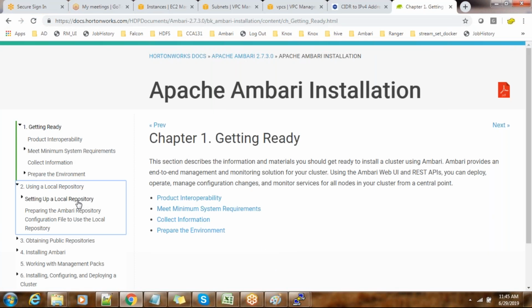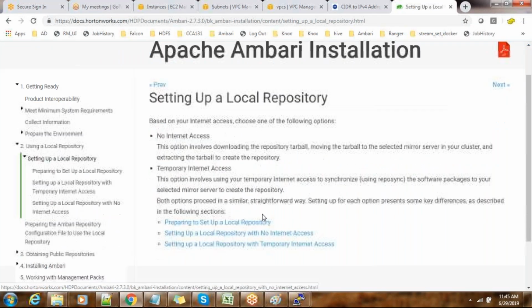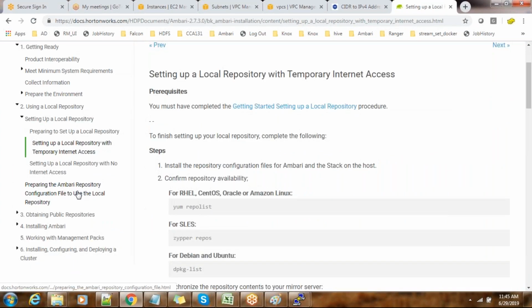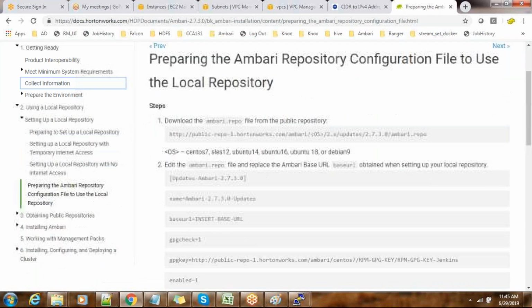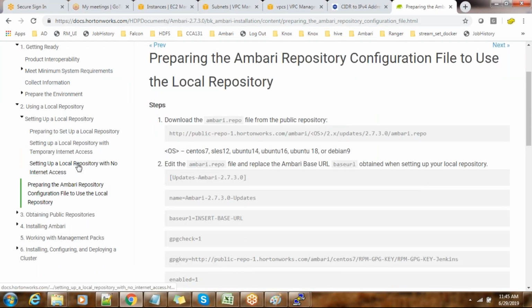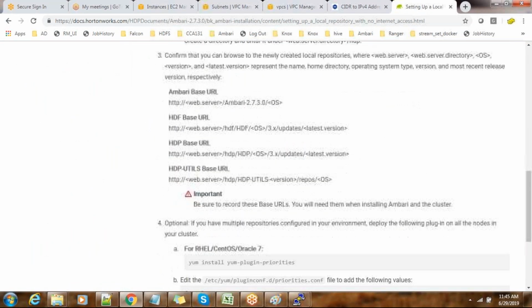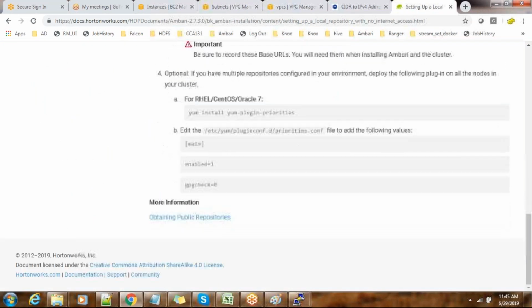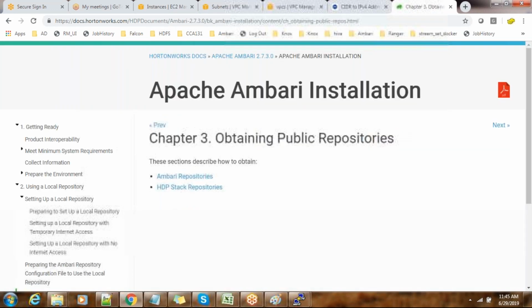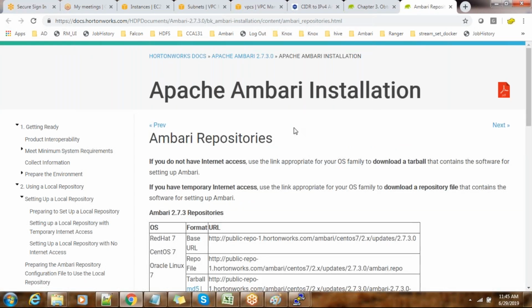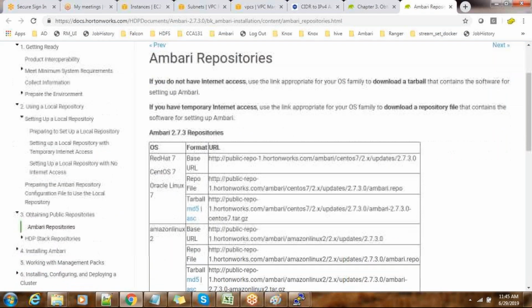But here we will go to setting up a local repository, with no internet access. Sorry, we will choose this option. Yeah, this is the option we need. Just hit that. So we have an option of Ambari repository and HTTP repository. Let me go to this link.